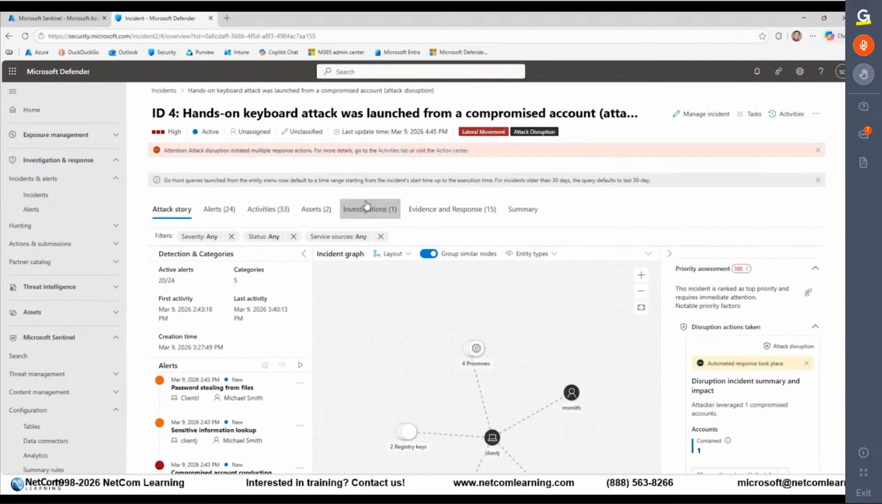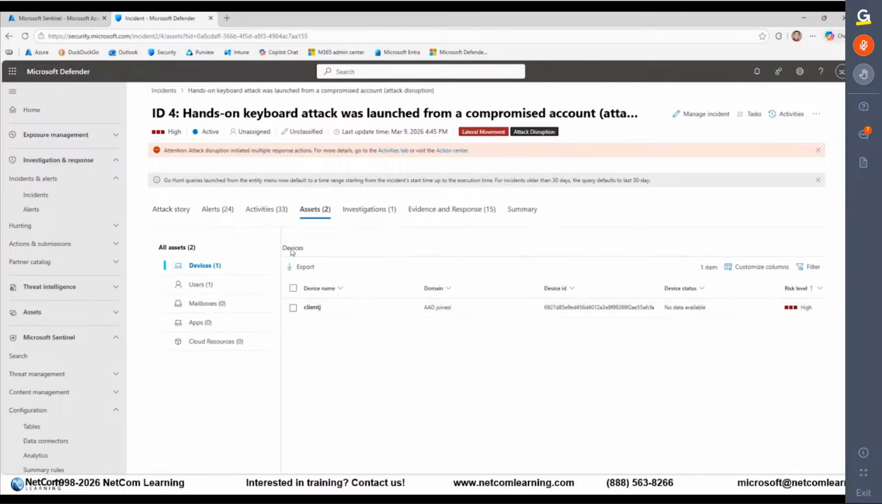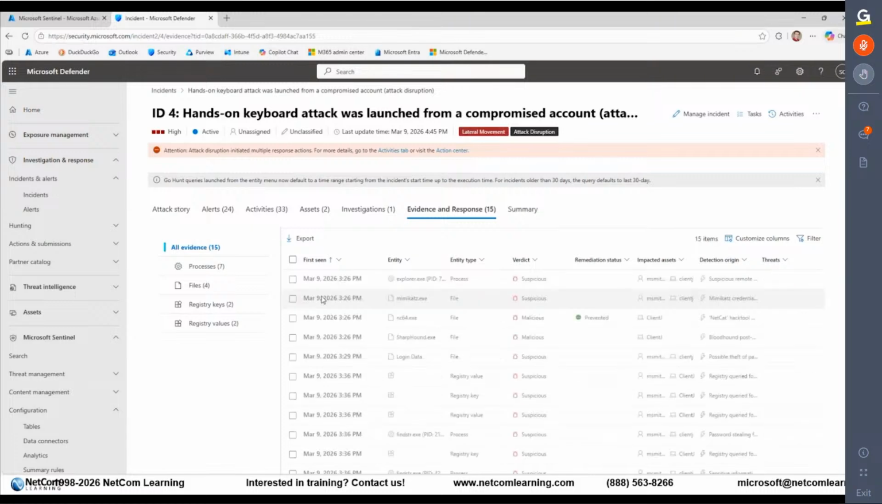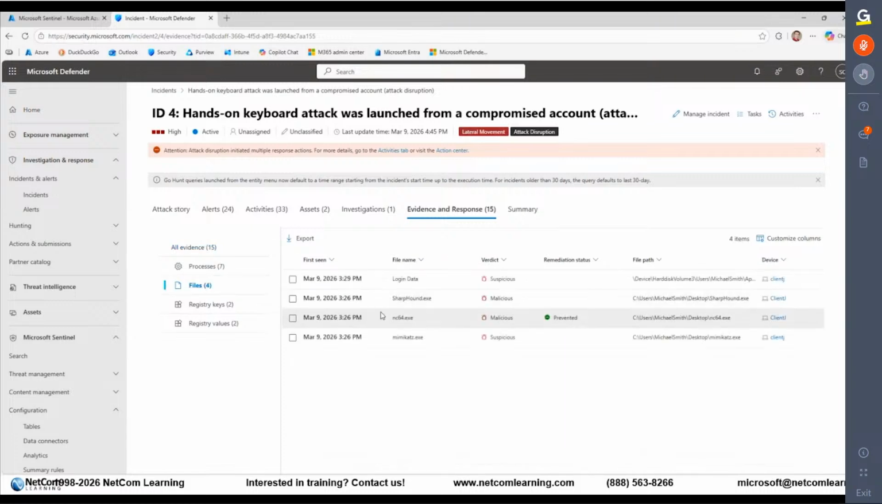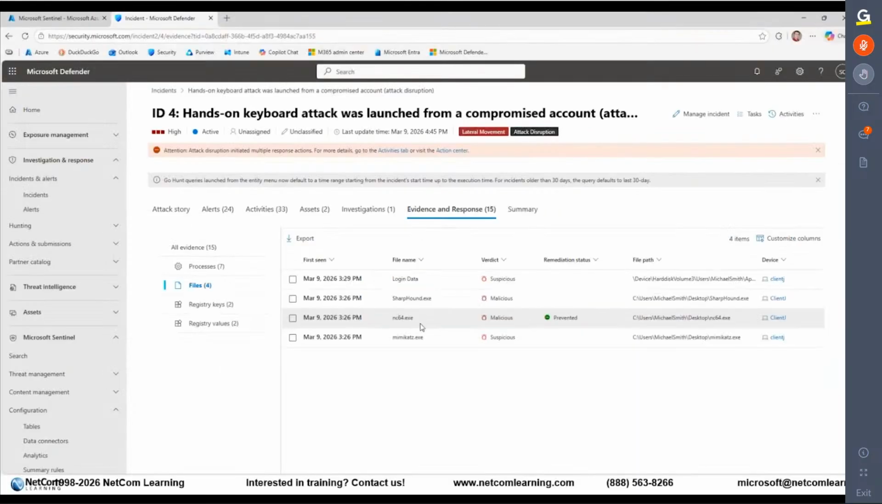In the incident, I can find out about users and devices. I can look at the evidences, like files that were dropped, and I can see here that files like netcat, mimikatz, sharphound look to be malicious or even suspicious. So all of this can be used for incident investigation.